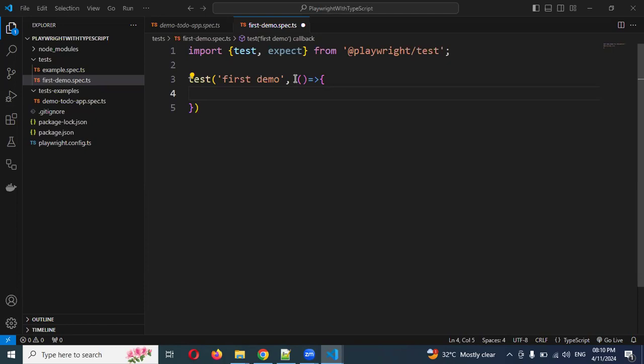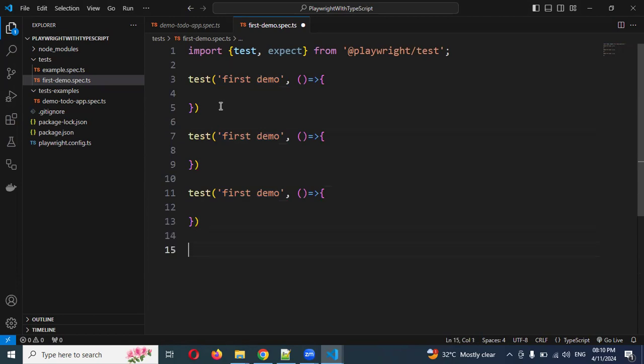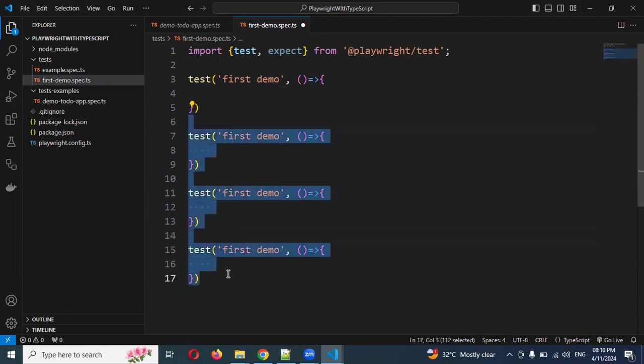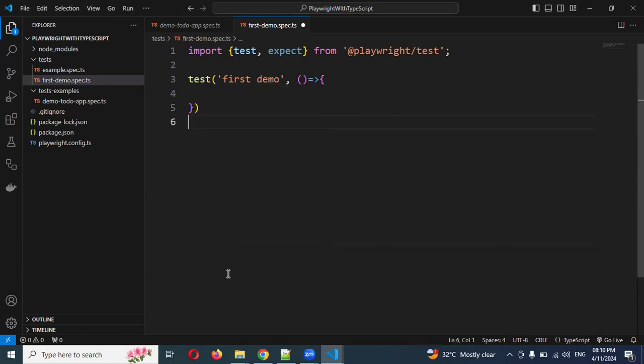This is the way we can create the test case. You can create n number of test cases, like copying this one and pasting it again. Also, if you want to create a single suite, you create one single suite and inside that create n number of test cases.